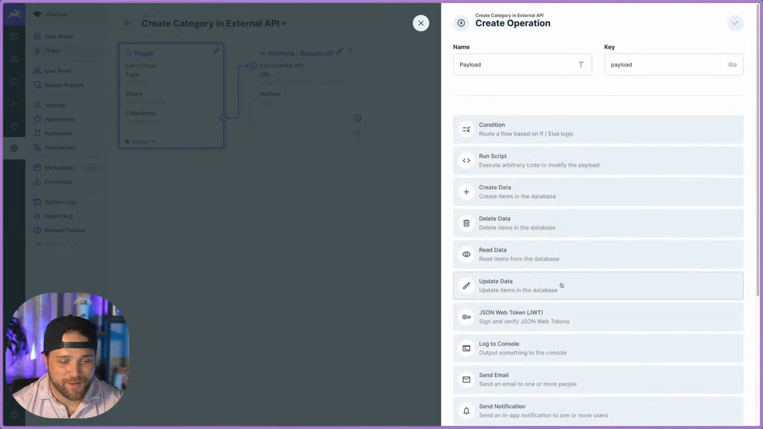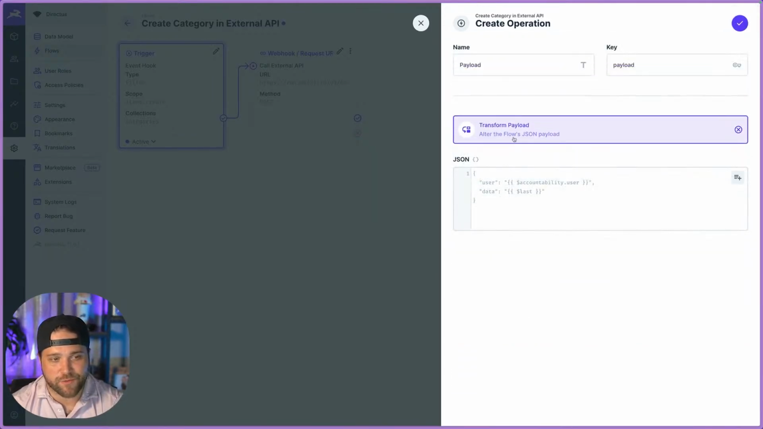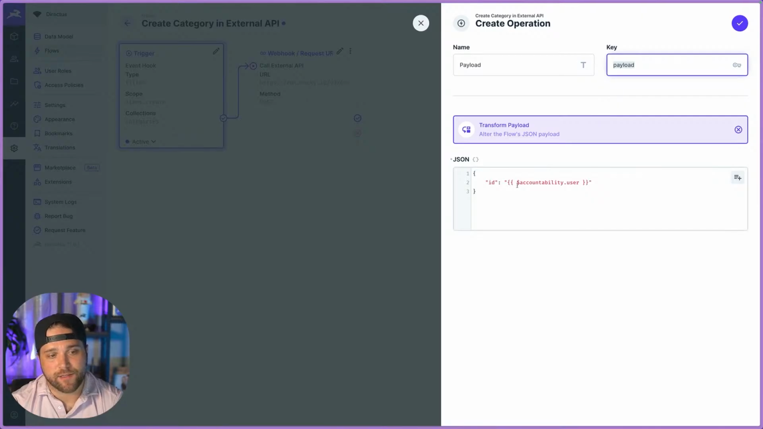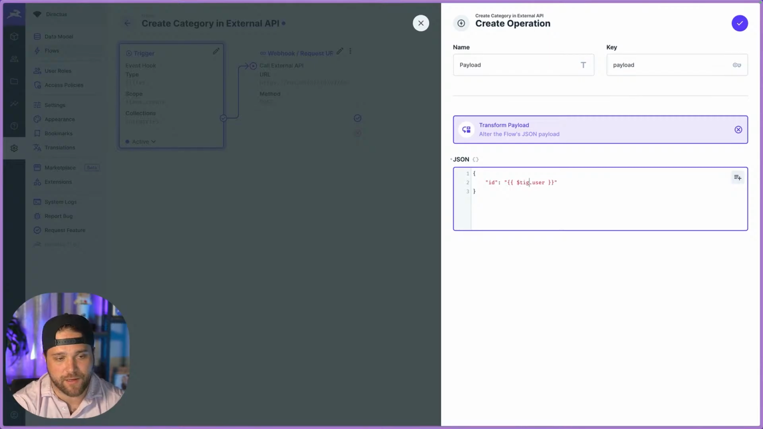The other way to do this is via the transform payload operation, which basically just allows you to adjust what is going to come out of this thing. And you'll see we're using mustache syntax here for a reason. Every operation in a flow appends its data to a key that you can then access. So there's two that are special, which are $accountability and $trigger. That's why they have that $ sign in front of them.